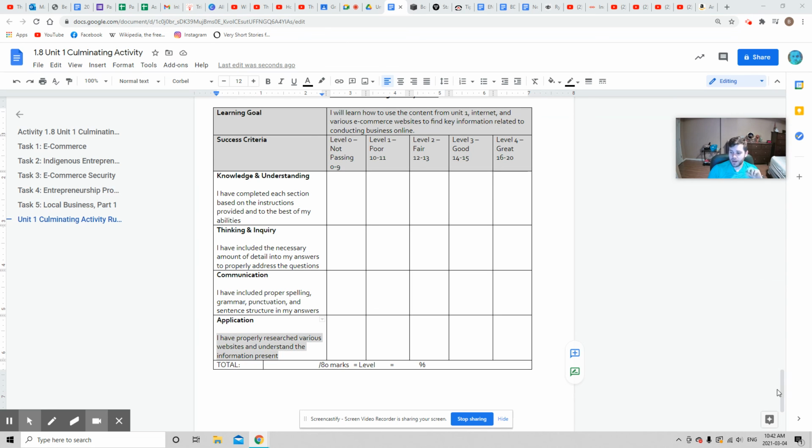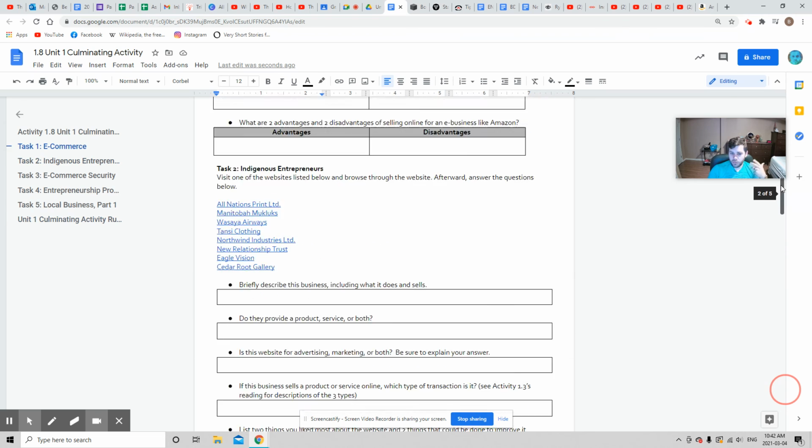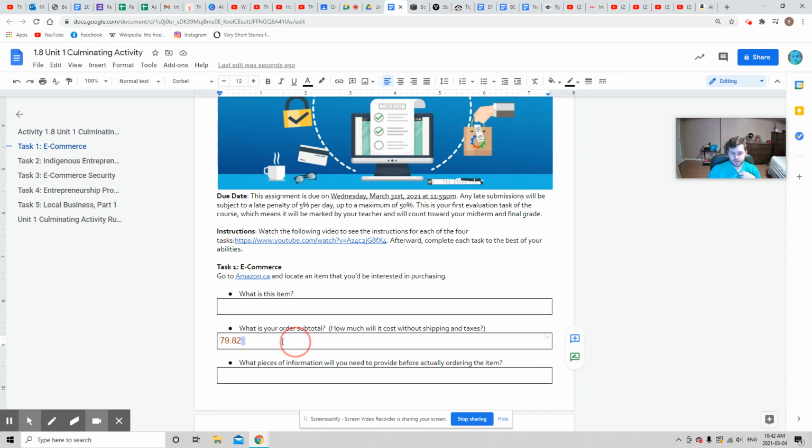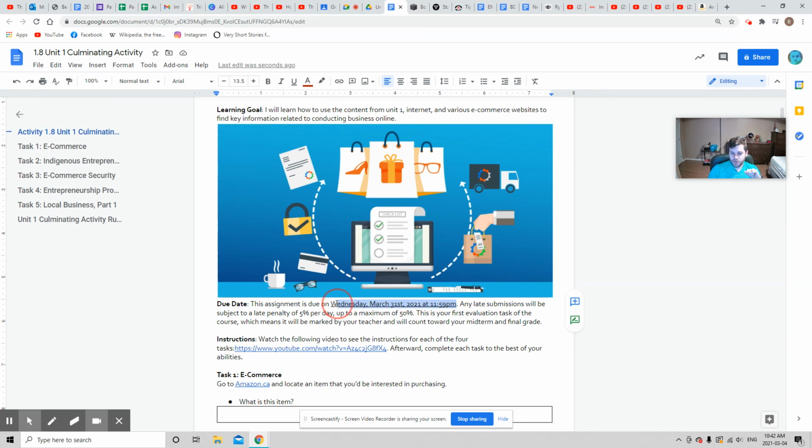So take your time and actually read through. There's a lot of websites that I want you to visit. So please research them accordingly. All right. I will be online every morning if you have any questions. And it's really important that you do well on this assignment because it will count toward your midterm and the final mark.